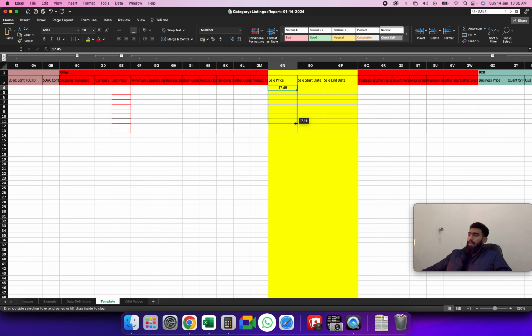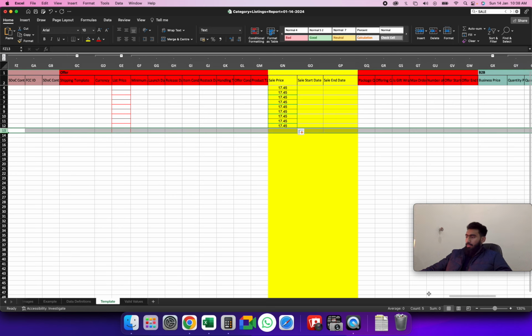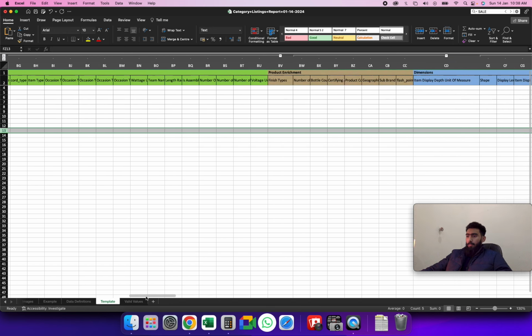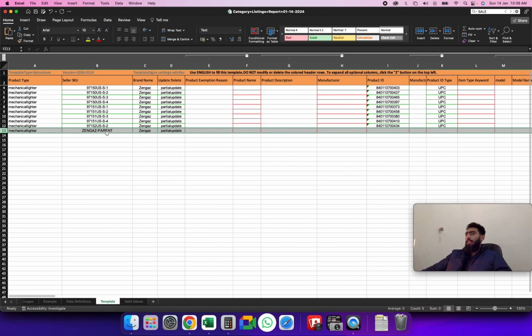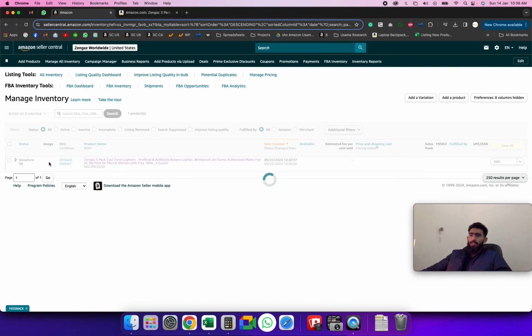17.45. Now you can drag it down to all of the products except the parent SKU. You don't want to put anything in the parent SKU. Instead, you can just delete the parent SKU. If you don't know, parent SKU is just the container of a product in which all of the variations are held together. This is the parent SKU.